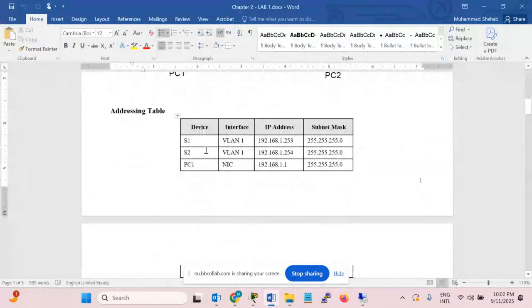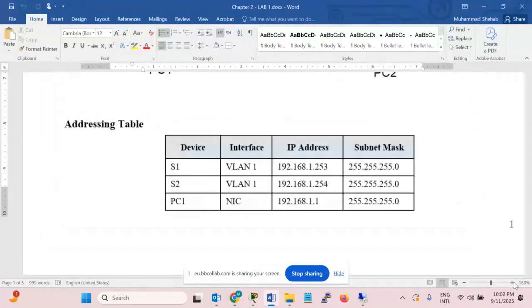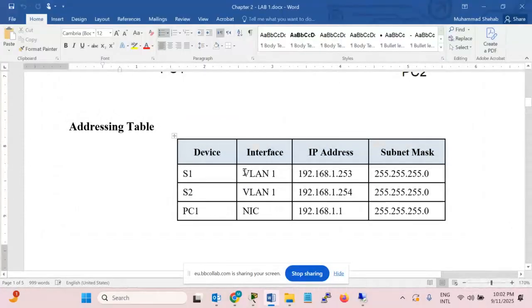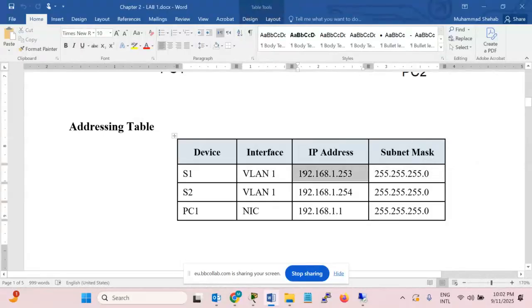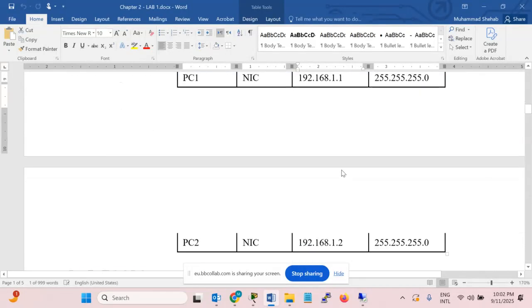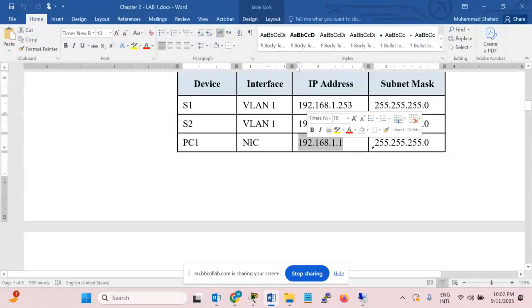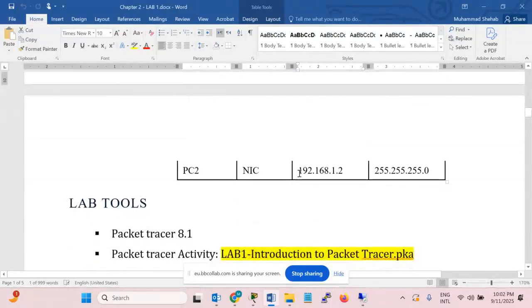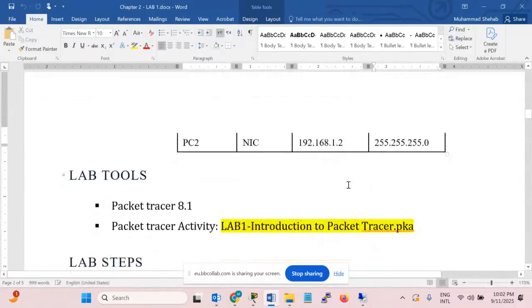Okay. This is the addressing table that I will use. Here I will make an SVI and put the IP address 192.168.1.253 on switch 1. And here I will make the SVI interface VLAN 1, and I will put this address on the SVI on switch 2. This is the PC, and this is the IP address and subnet mask for PC1, and this is the IP address and subnet mask for PC2.